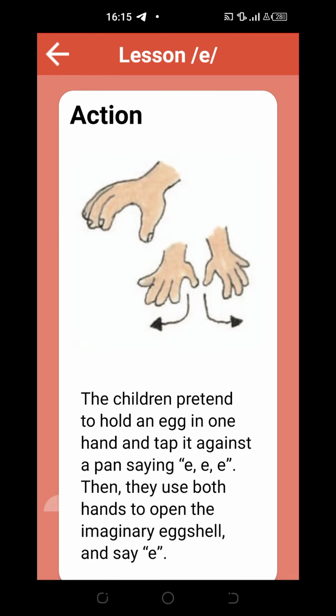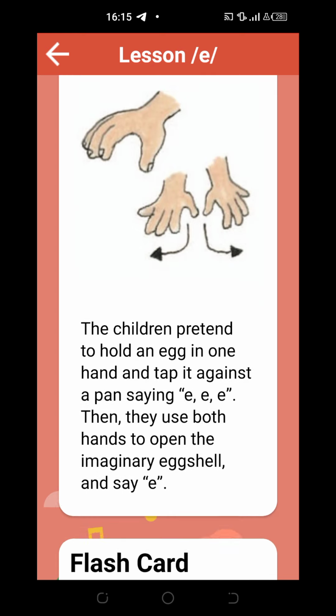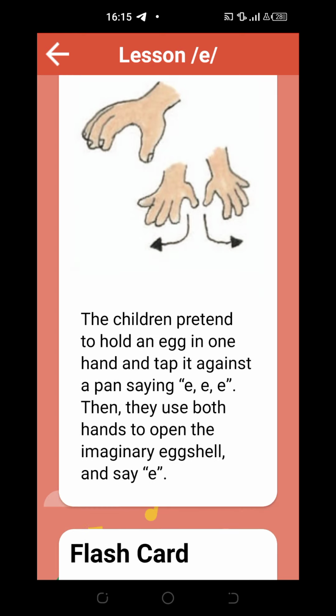Now, action. The facilitator holds the imaginary egg and tries beating it on the side of the pan, saying, pat an egg and say, and then the children also holding an imaginary egg and trying to pat it apart, do the second hand demonstration and say, eh. So the response goes, pat an egg and say, eh. Pat an egg and say, eh.